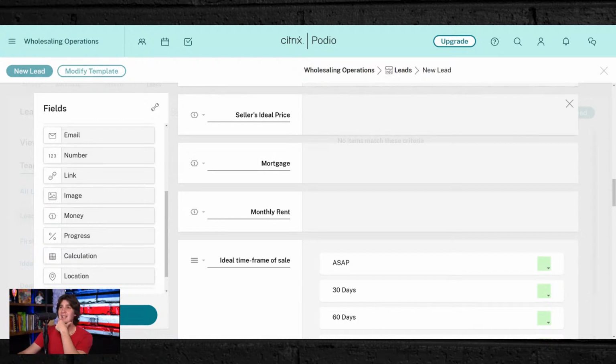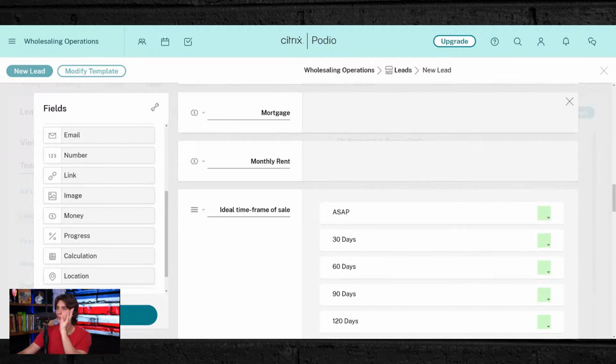Next here is seller's ideal price. Love that. Keep it there. Mortgage, really important. We know if there's a mortgage in place at all. Put zero if there's $0 owed on the mortgage. I'll put this because sometimes it's confusing, so I'll put amount owed. We know how much, in dollar amount, is owed. Monthly rent, if there is a rent.